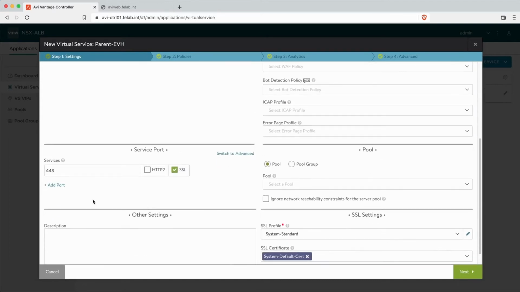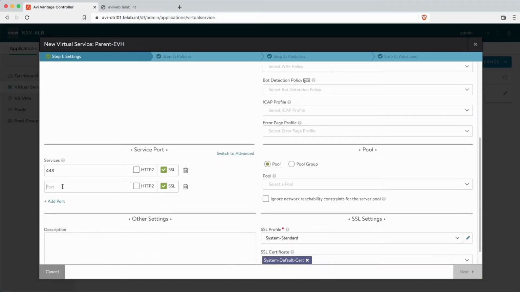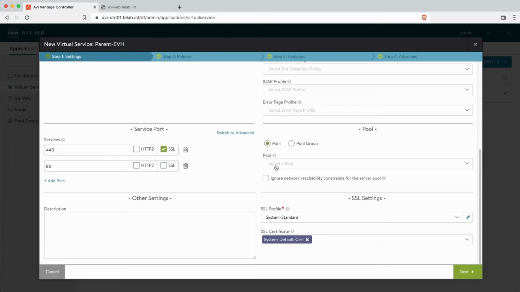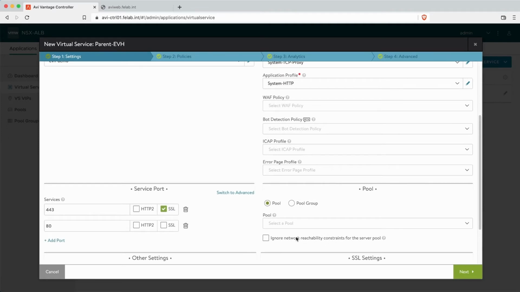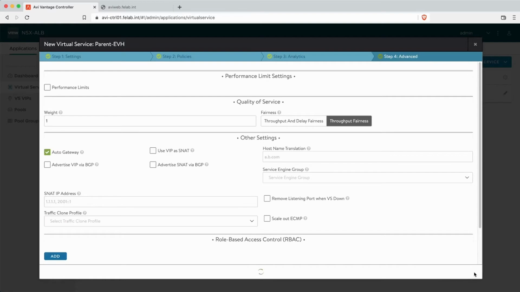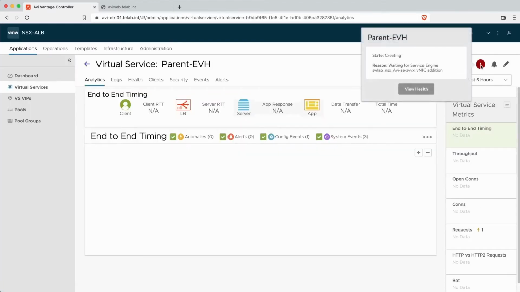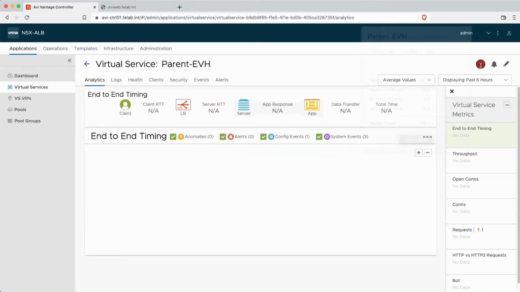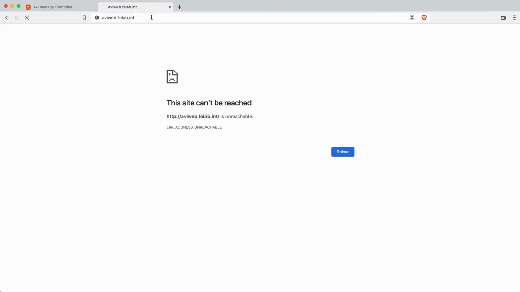We'll scroll down and just set a port of 80 so that I can do insecure traffic as well. For now, I'll leave all the SSL settings. I won't add a pool either. So next, next, and then save. And then this virtual service should come up. We just may have to wait a couple seconds, and there it is. So we have our parent. Now, my web application isn't actually there yet, so if I try to navigate to this, it should still not work.